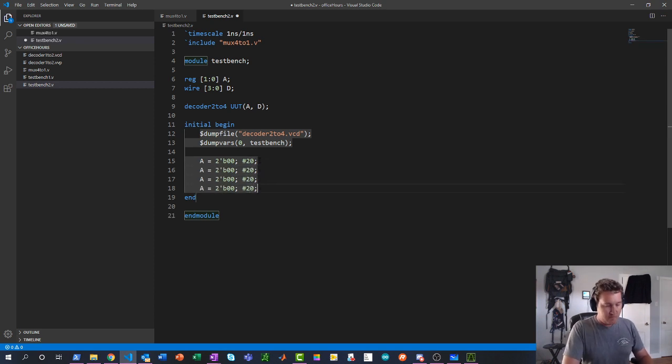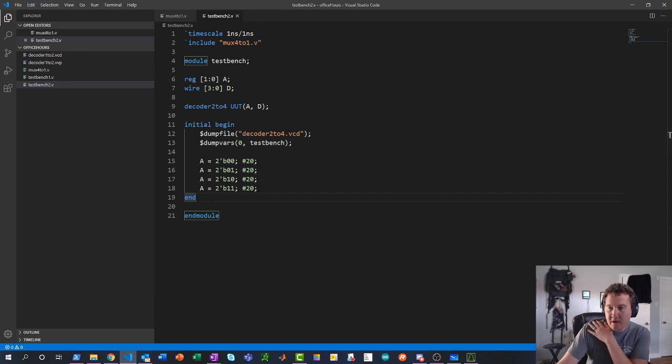So we'll create 4 of them. So we'll go 00, 01, 10, 11. And we're done. So that's the test bench. Any questions about the structure of the test bench?